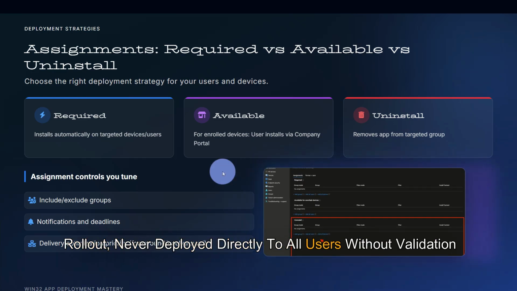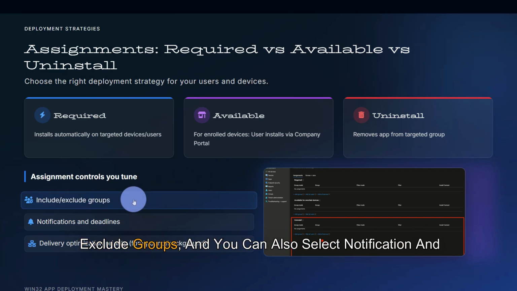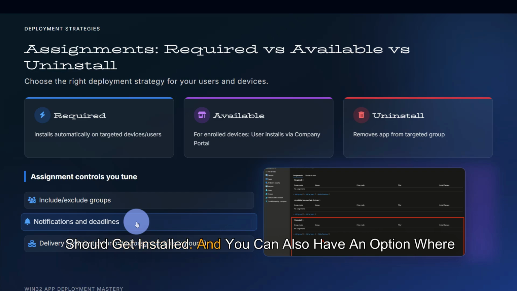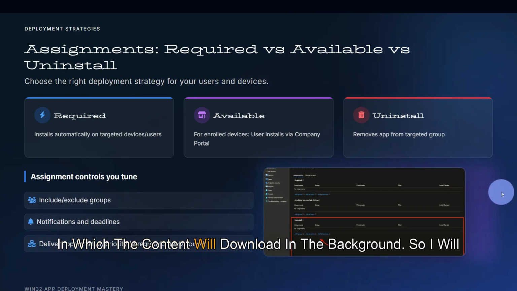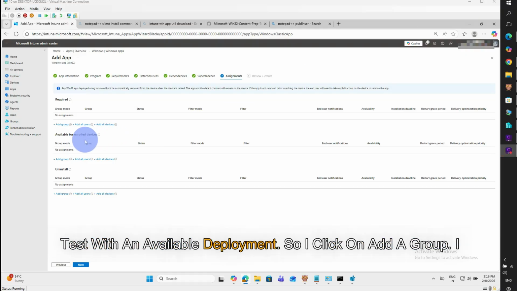Never deploy directly to all users without validation. In this assignment, you have an option where you can include or exclude groups, and you can also select notification and deadline, if you have any deadline by which the application should get installed. And you can also have an option for delivery optimization, in which the content will download in the background.